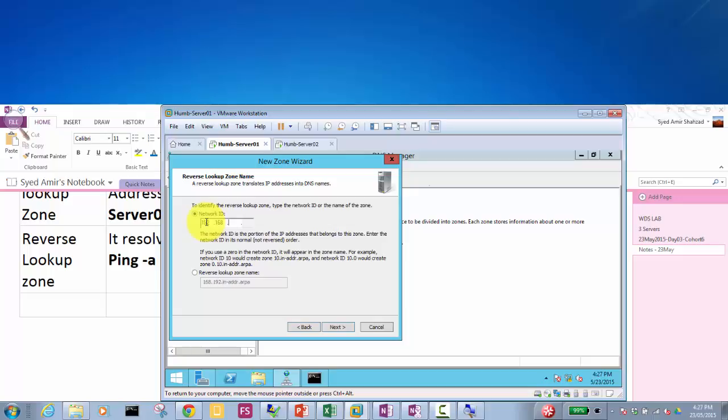192.168.0. Why not the client? This one's subnets. So it's just asking, hey, what's your network? I'm not interested in any of your client IP. What's the network you're using, right? All right, next.